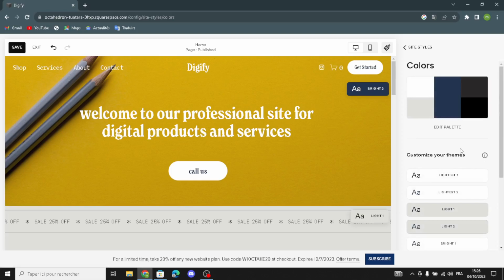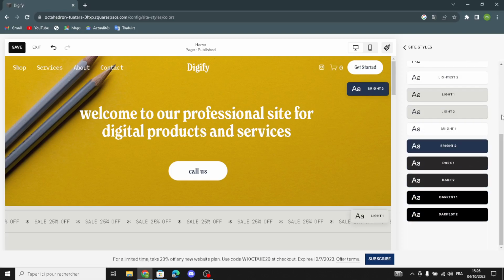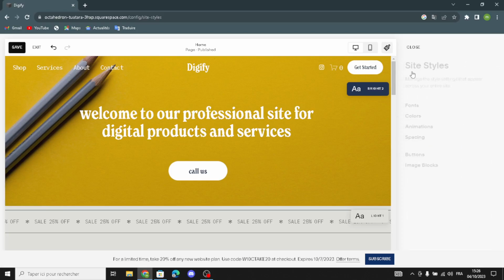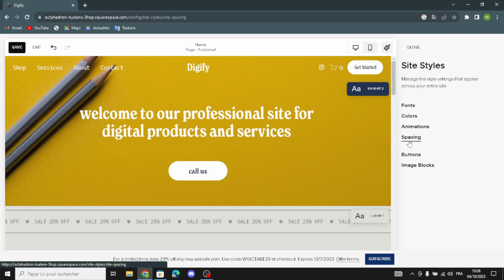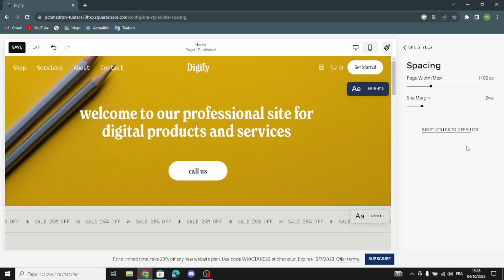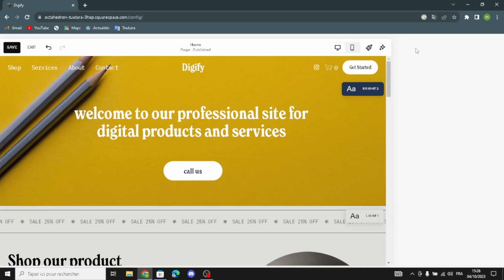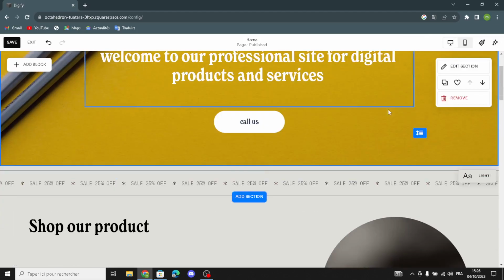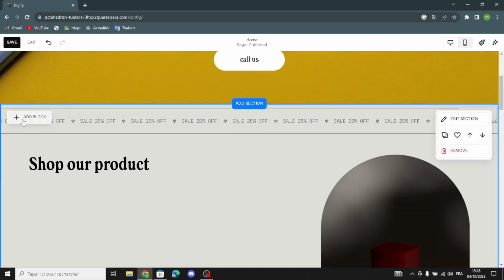So here you can customize the themes. You can choose any color from here, and the spacing you can reset the styles defaults, and the buttons. So that's it. Now let's move on to the next section.